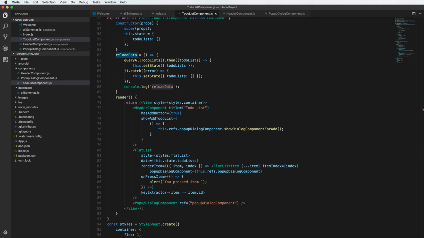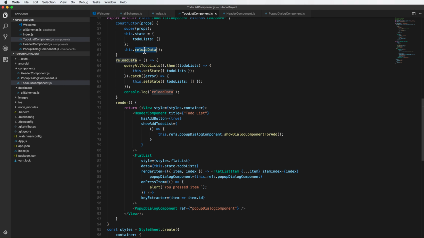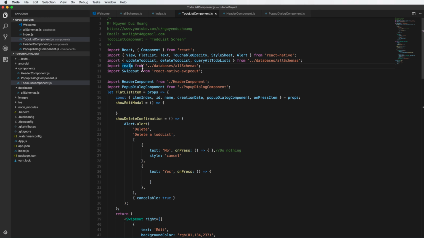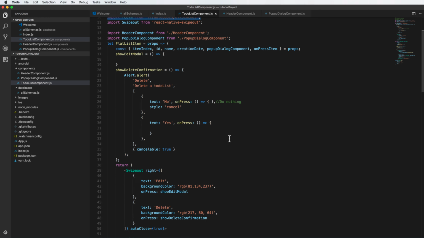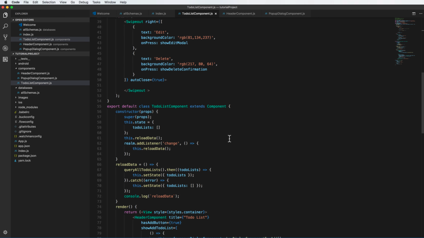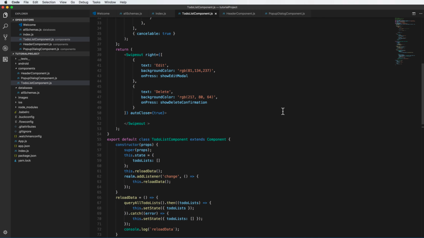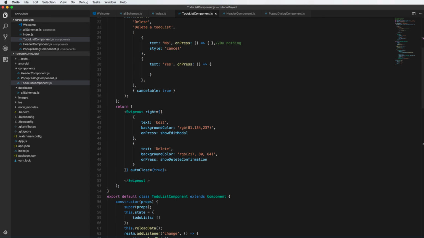So when can the reload data be used? This is called firstly in the constructor, and secondly when the database changes. So it is very important, because when the database changes, the realm object changes. What does it mean? When the database changes, when deleting, inserting, etc., this function will be called. So it is very convenient because it is something like a global object has been changed and any component relating to this will be reloaded or refreshed.